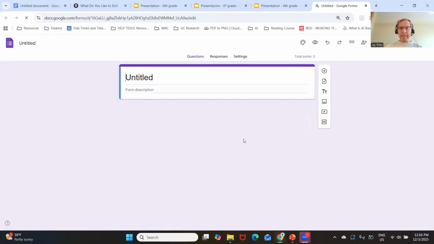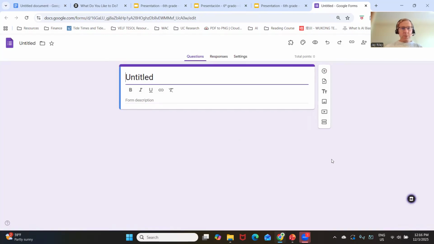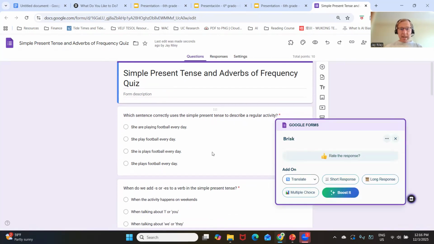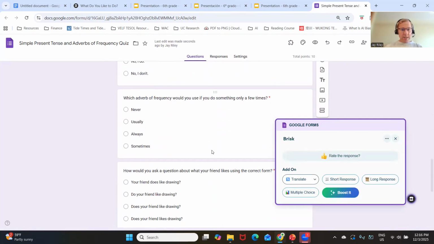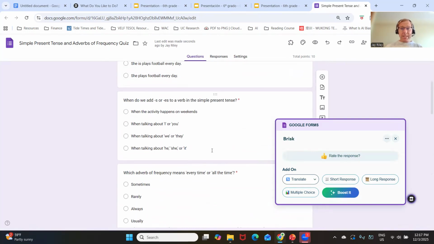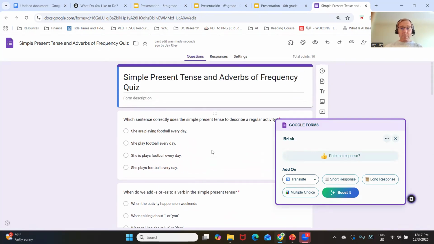And the AI is thinking, and here we go. And now it's a Google Form, and it's generating this for me. Simple present tense and adverbs of frequency quiz. Now I've got all of these questions, all right? Now, what you can do, and I suggest that you do, Brisk has chosen the correct answer. It's always good to go back and check and make sure that the answer they've selected is in fact the correct answer. Now you can choose an add-on here.